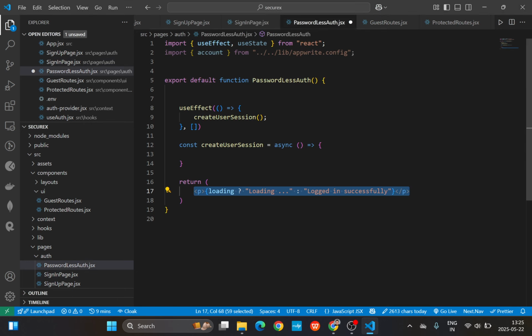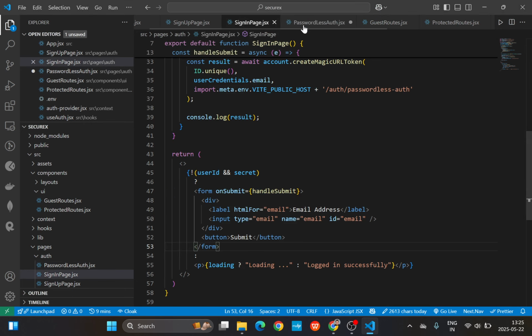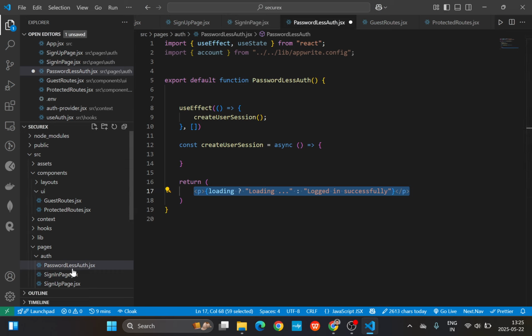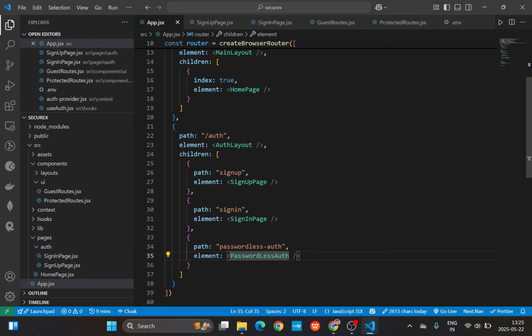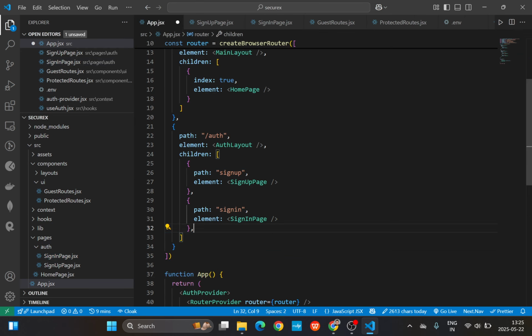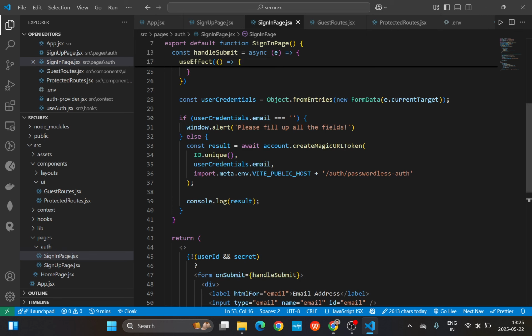Now what I will do is I will remove this particular passwordless auth from here. Now inside this app.jsx, let us just remove this passwordless auth. Instead, inside the sign in page, I will redirect the user to slash auth slash sign.